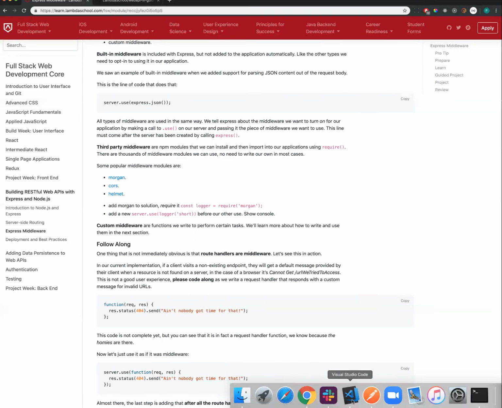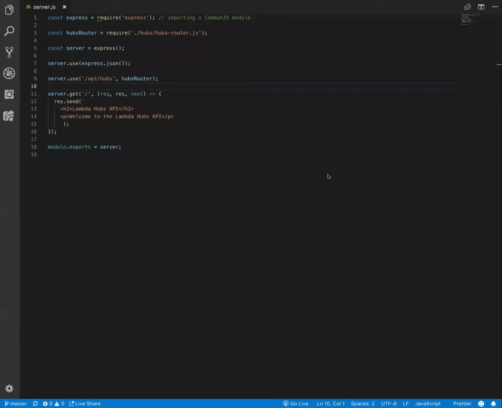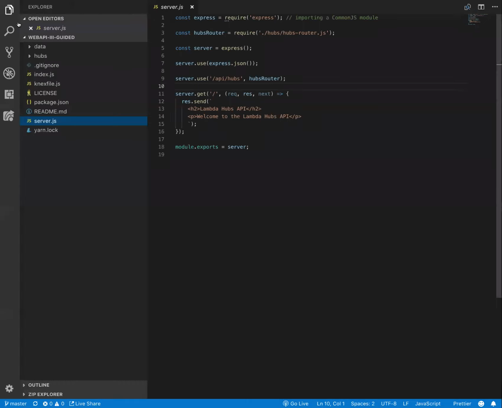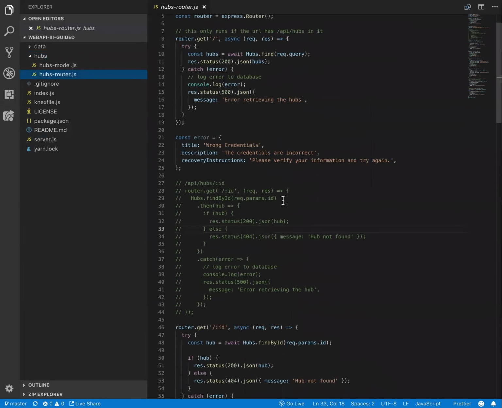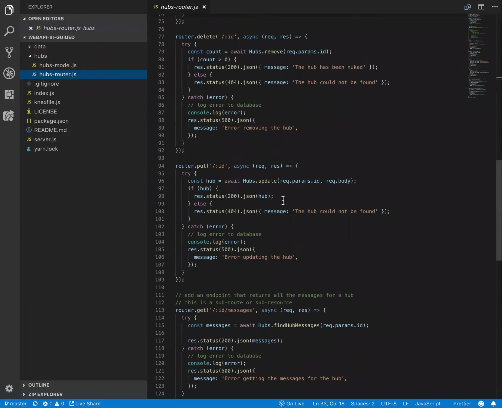So let's open up VS Code, and we'll actually just be working off of server.js today. It'll be pretty simple. If we look inside of our hubs router, all the endpoints are created. We're just going to focus on creating that middleware today.